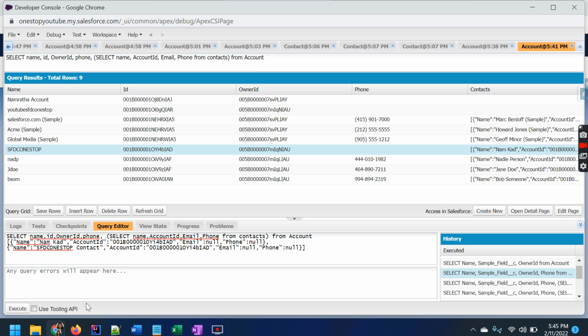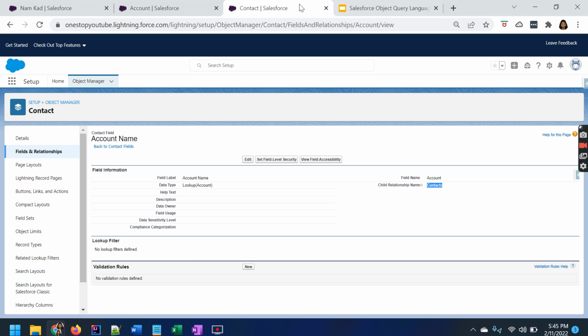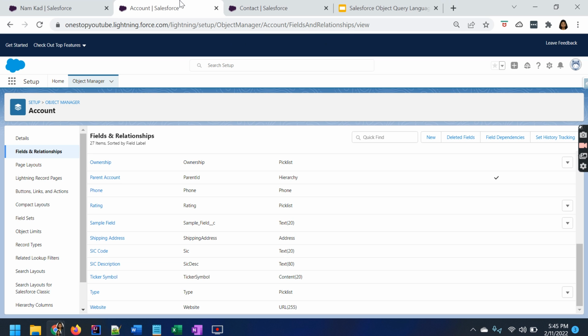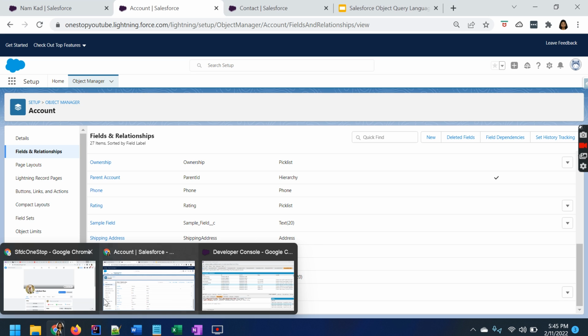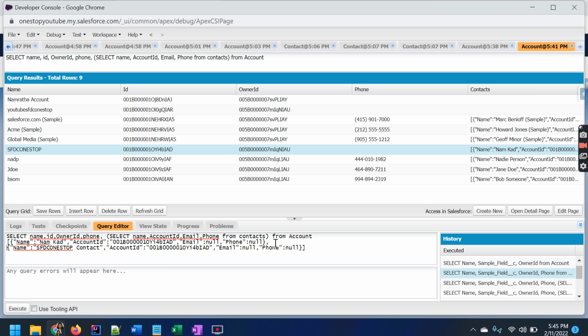Okay, so in our case it is reverse. Now the child is contact, the parent is account. So earlier we were going from parent to child, now from child to parent. Okay, so let's reverse it here. Let me delete this.